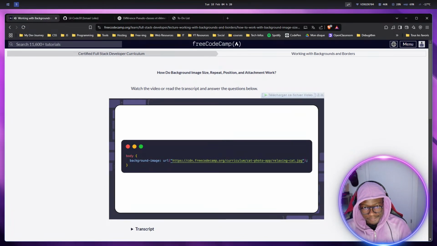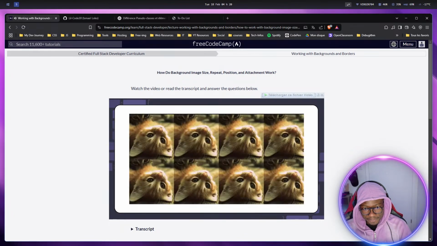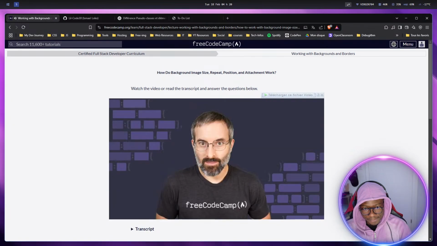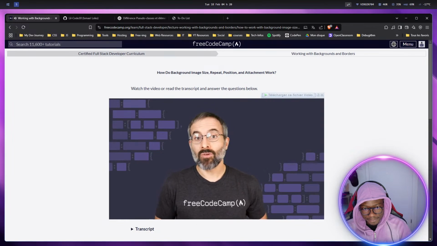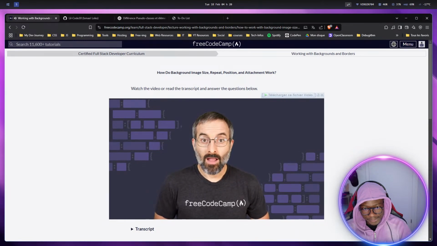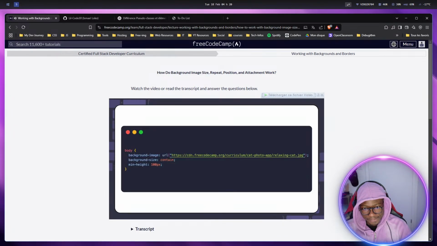The following CSS sets a cat background image for the body element. Here's what the result will look like in the browser. If you want to set the size for the background image, you can use the background size property. You can use contain to scale the image as large as possible without cropping or stretching. Here's an example with background size contain.